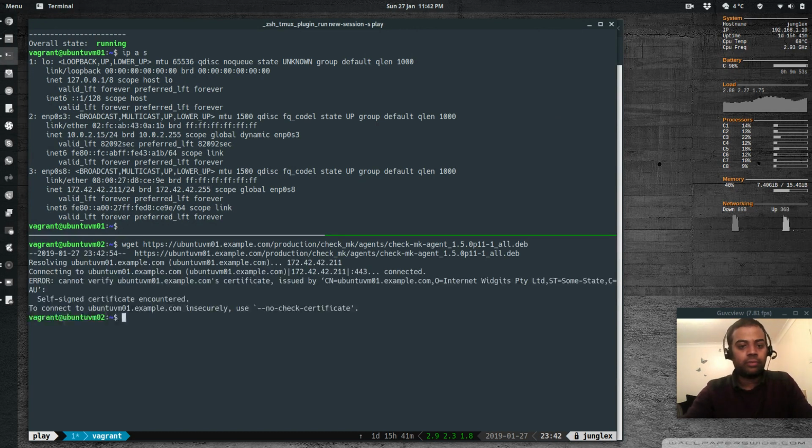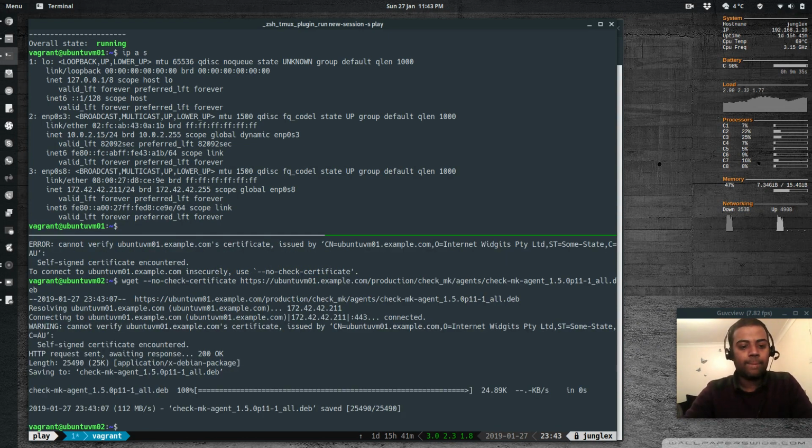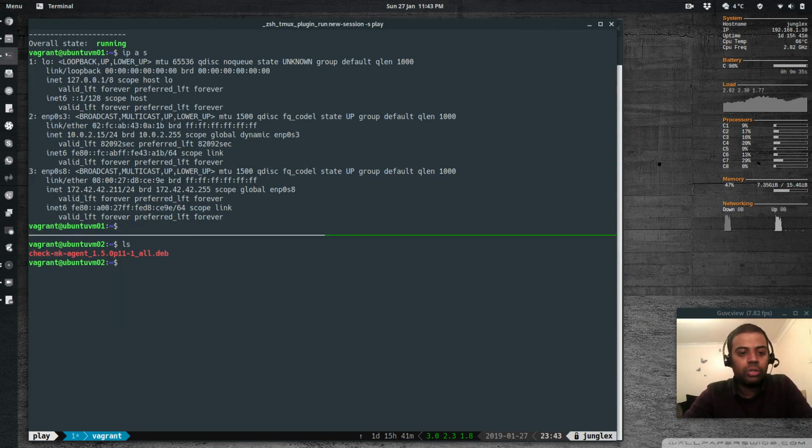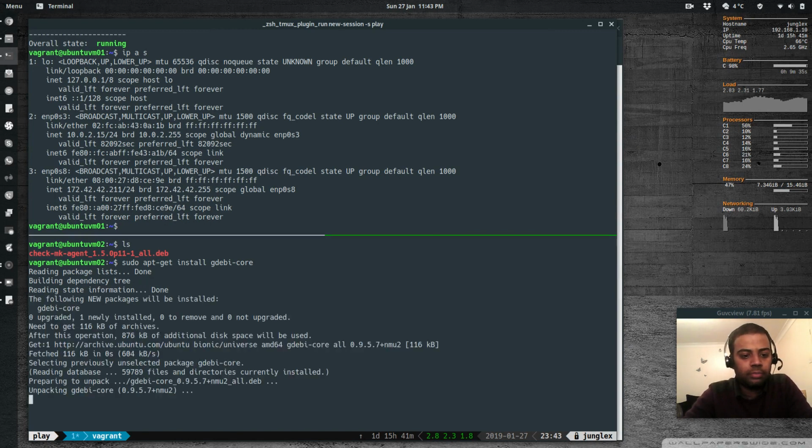wget with --no-check-certificate, because we have enabled a self-signed certificate. Okay, so that's copied. Again, we are going to use gdebi to install this package. Sudo apt-get install gdebi-core.